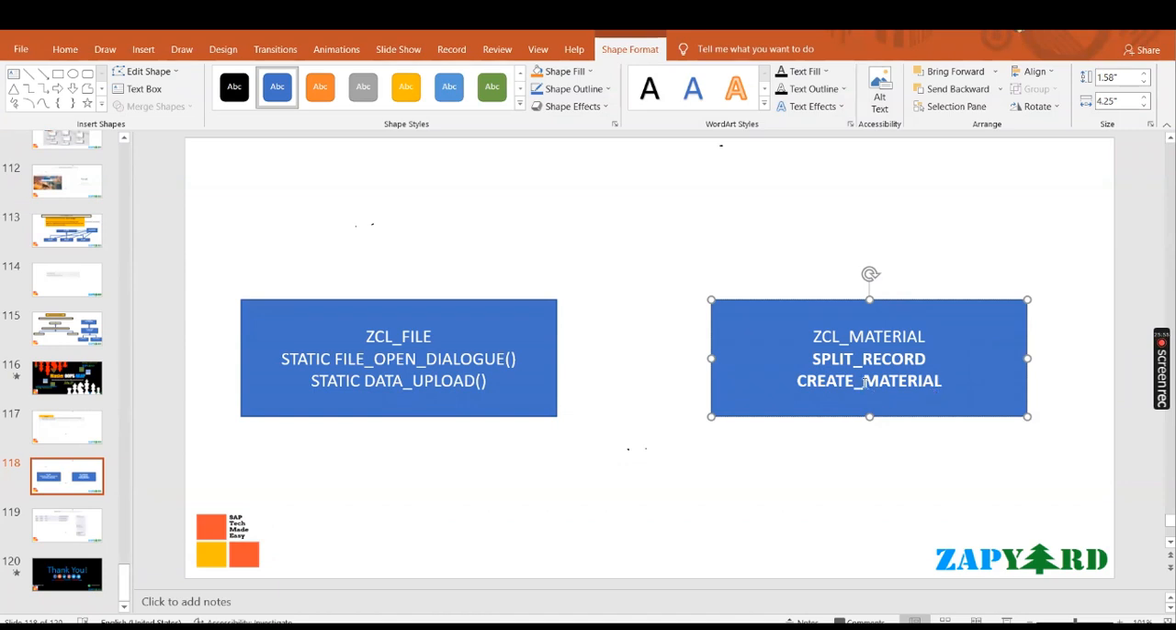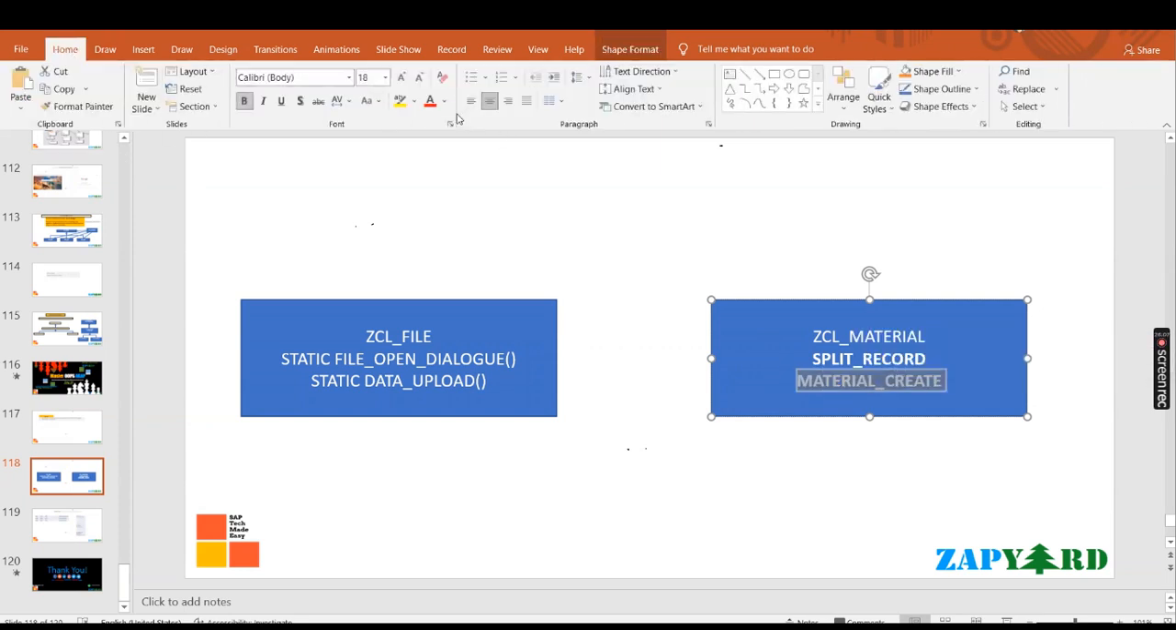You should not give it like material create. This is not good practice. So we are supposed to write create material. This is the standard practice: verb should come first, and after that the noun should come. So create material, right?